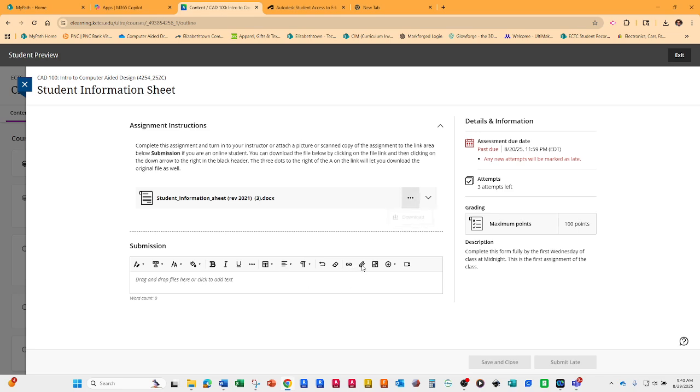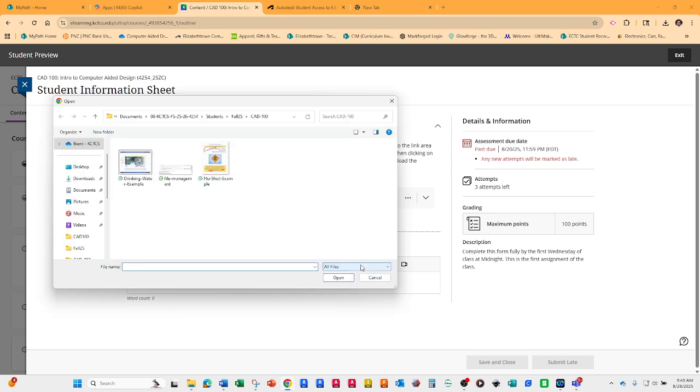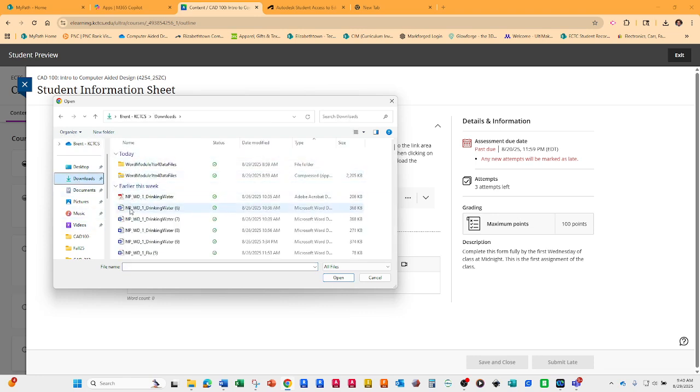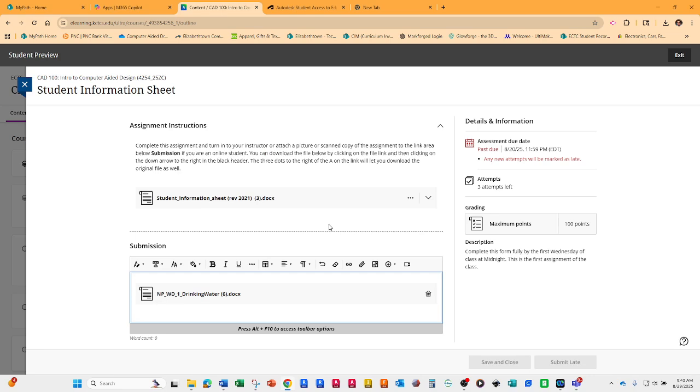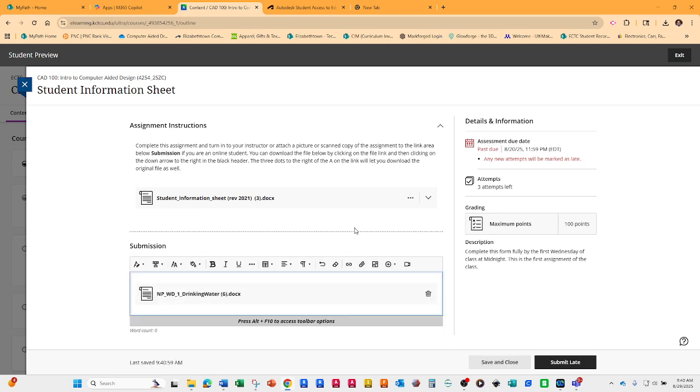Then come here, click on the little attachment button. Go find your file wherever you saved it. It's probably under downloads. And so downloads, and let's say, we'll say it was that, but it's student information sheet. Hit open and save. But that's not the right file, Mr. Doty. This is an example. Don't worry about it. You're going to attach student information sheet after you fill it out.